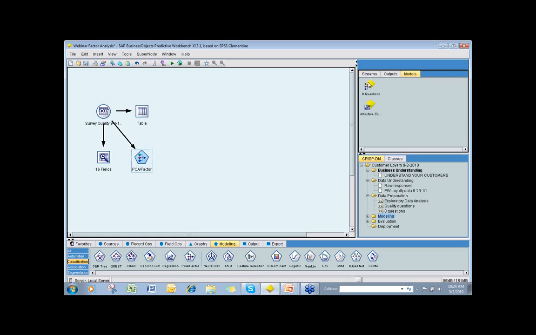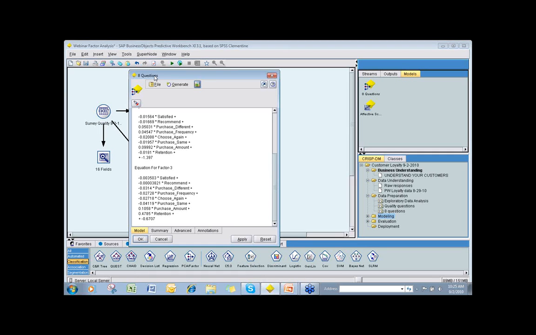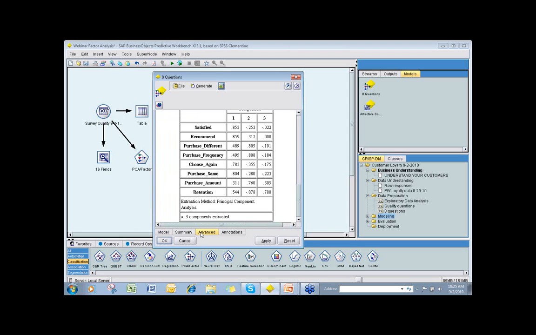there's a models palette that is in the top right where the results come out as a golden nugget. So these are the factor equations that come out of the relationship between the 8 questions. Now what we're going to focus on is the advanced statistics, which is the table of the correlations between the 8 questions and the factors.